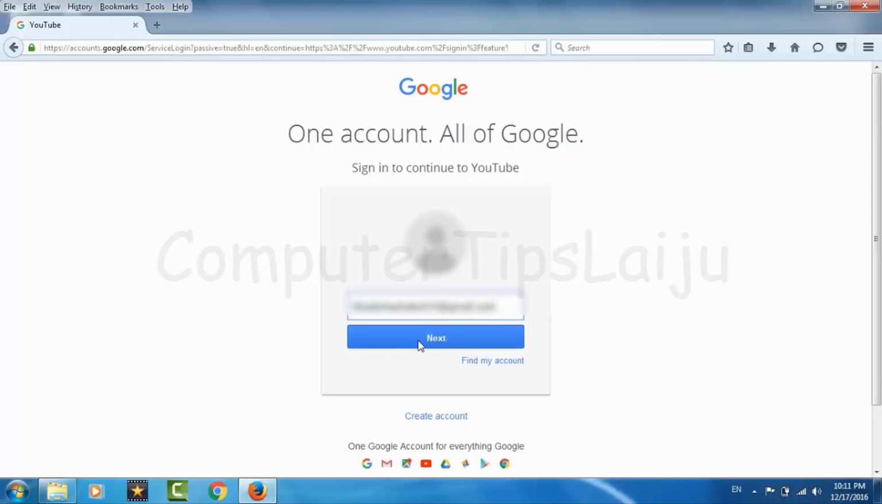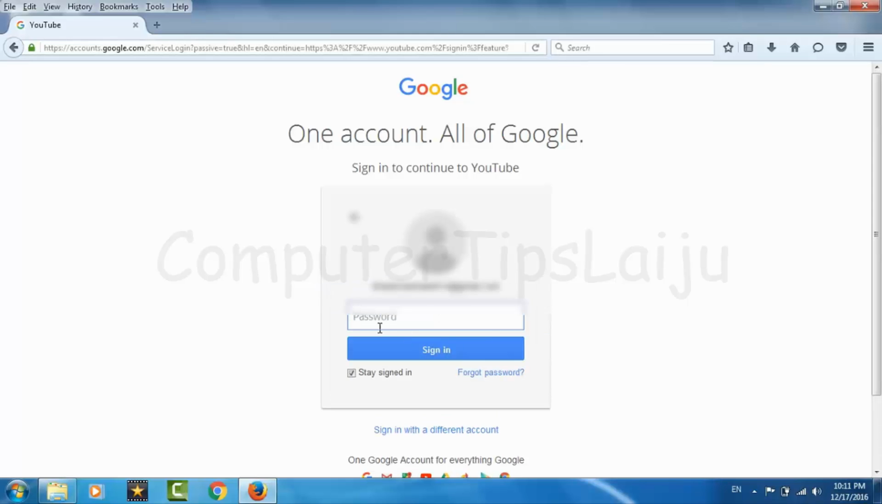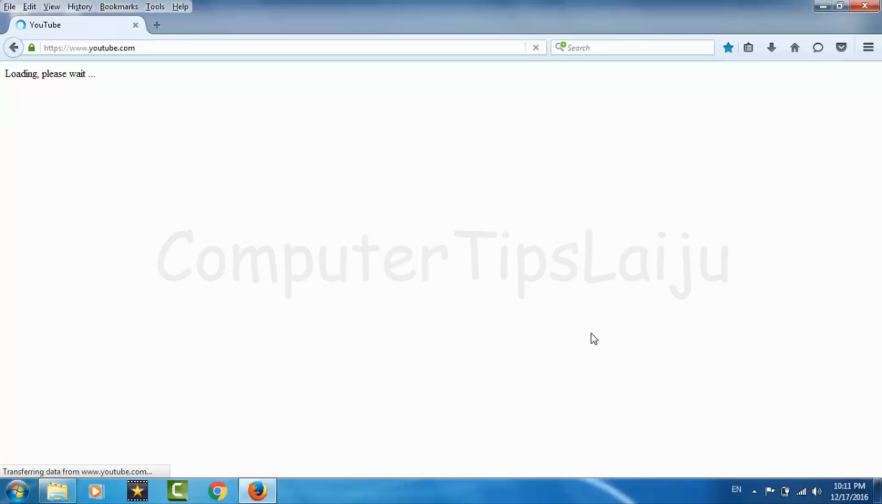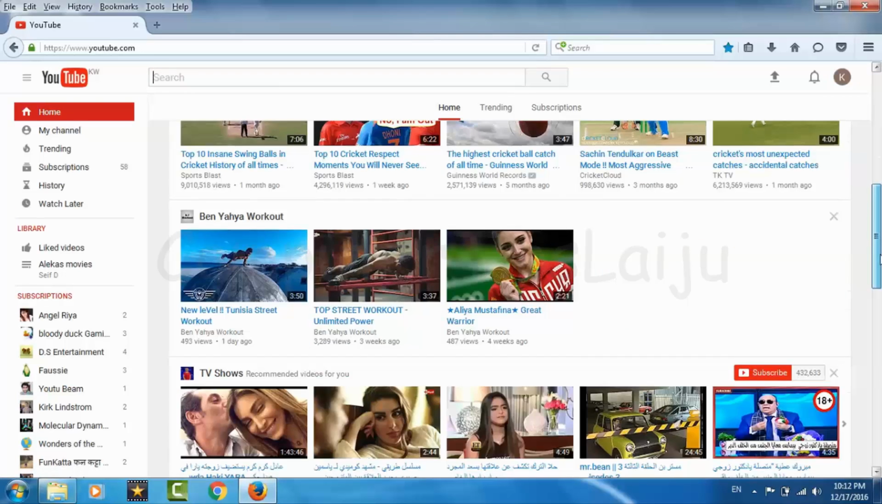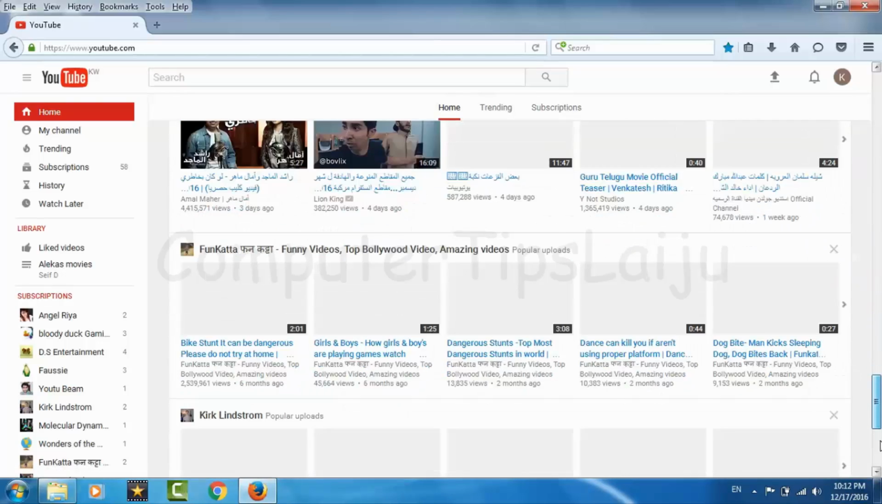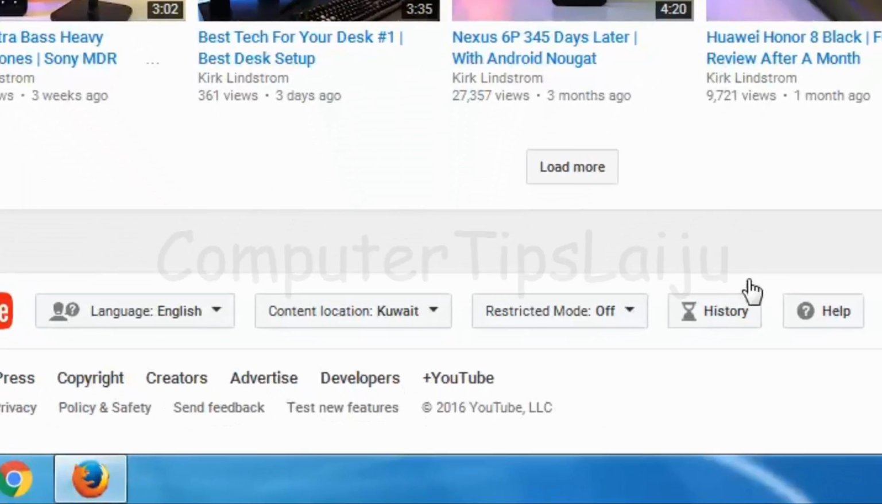Enter your email and click next. Enter the password here. Sign in. After that, you have to scroll down to the bottom of the YouTube page. Here you can see the language of your YouTube, the current location and the restricted mode off. You can turn it on by clicking on this drop down menu.